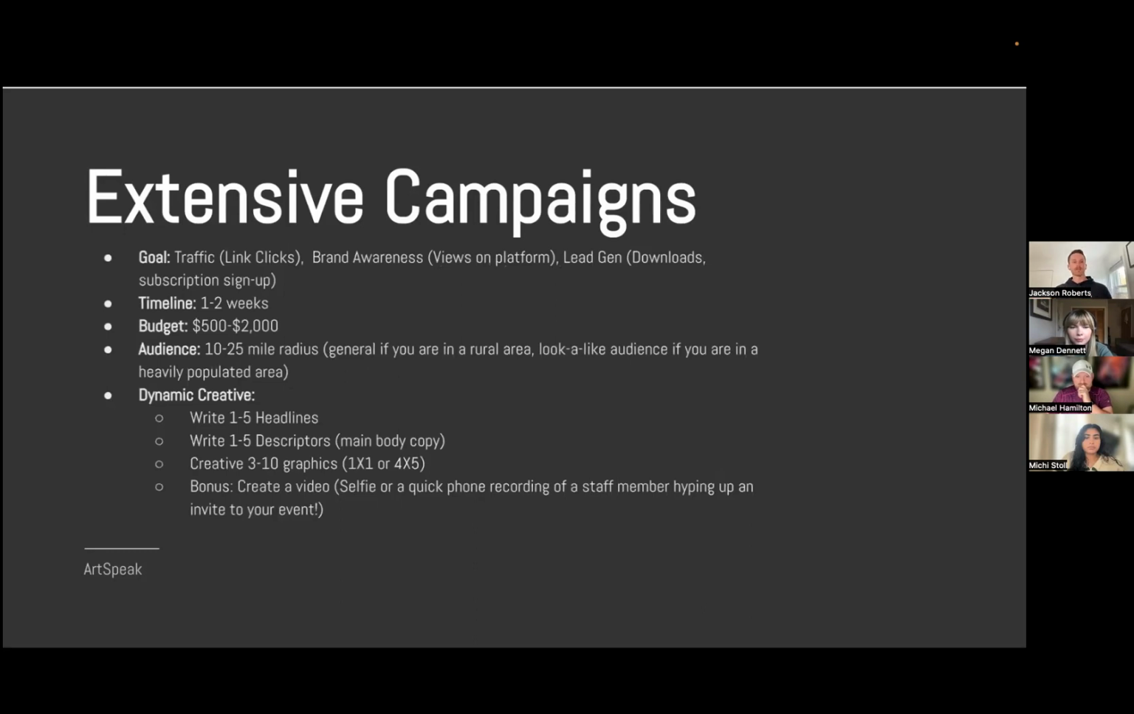So when we're talking about extensive campaigns, you might have different goals in mind. You might even think through this campaign in phases. Let me take a step back. When I say a campaign in phases, maybe you're running campaign A, campaign B, and then campaign C, and each one is a week long, or each one is 2 weeks long. We're thinking about it similar to how a salesperson would think through an email campaign.